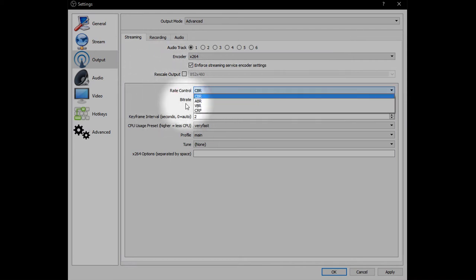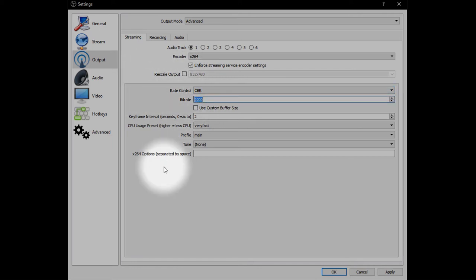The rate control, CBR is generally fine. That stands for constant bit rate. Just tries to keep a constant bit rate throughout your stream, so there's no variations in quality. The bit rate I will probably come back to in a second, because this is a very largely debated subject. Keyframe interval, I believe Twitch recommends two, so I would just use that.